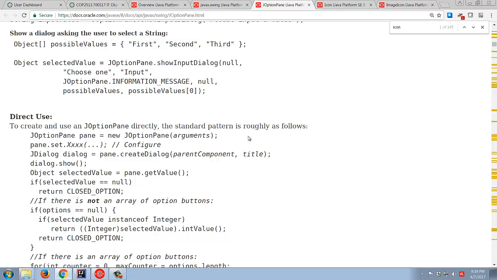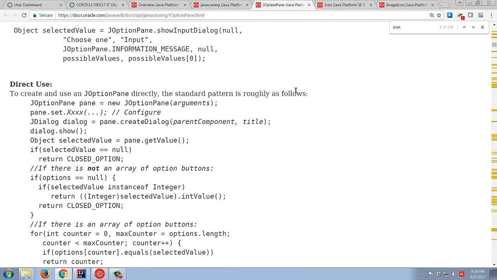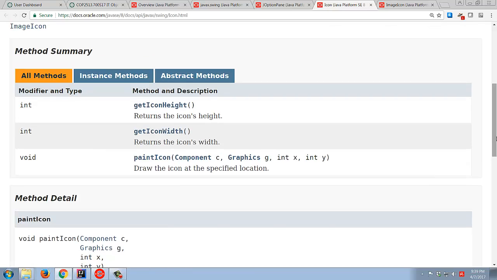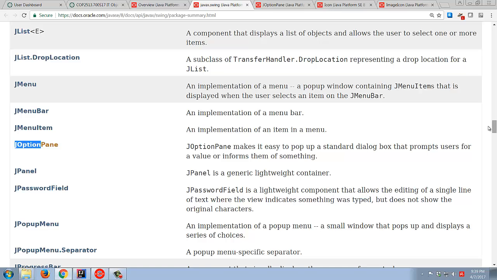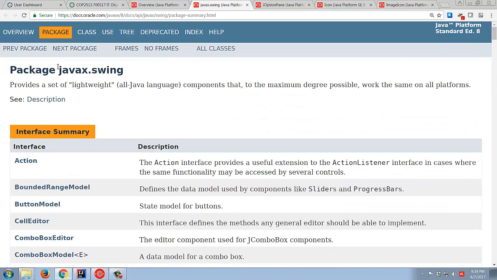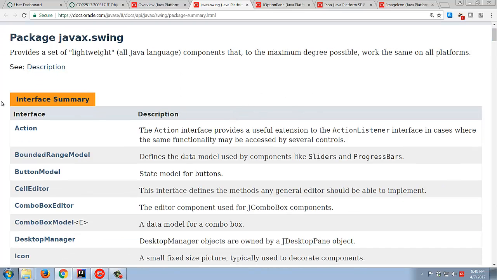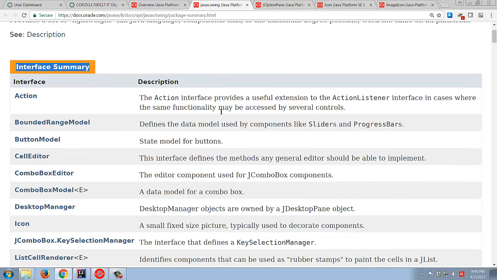So what exactly is an icon in Java? Well, here's what it is, right? So if I go to Icon, you'll notice it says interface Icon, right? Let me actually pull this up here. So here's the Java documentation for javax.swing. And if you've been looking at the Javadoc documentation, you probably have seen this in packages. The first thing that it shows in packages is the interface summary. Okay, these are not classes. These are interfaces. Interfaces generally are pure abstractions.